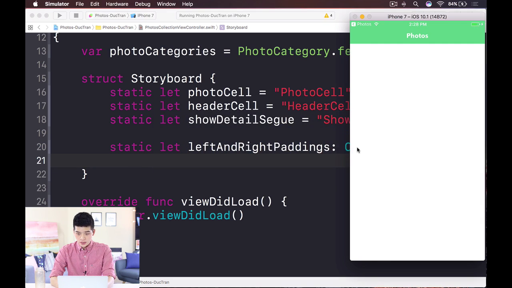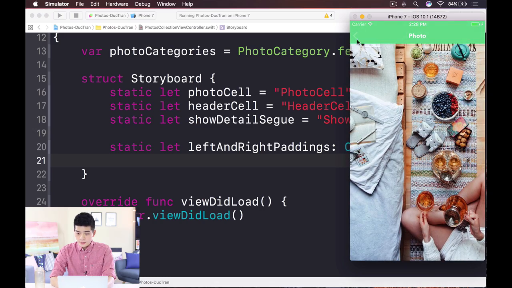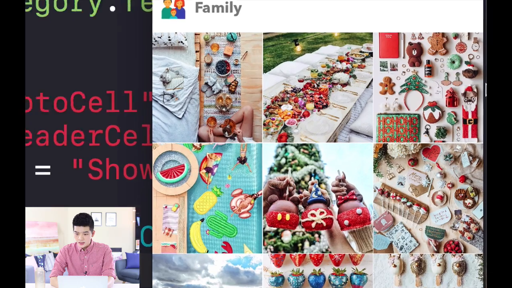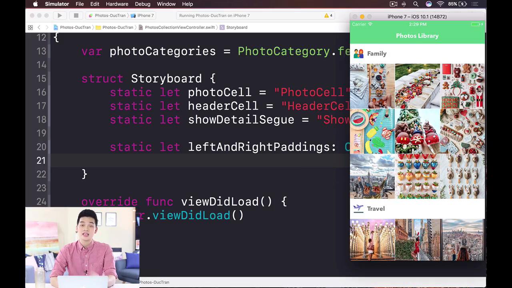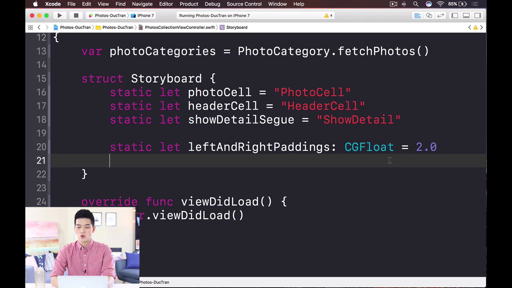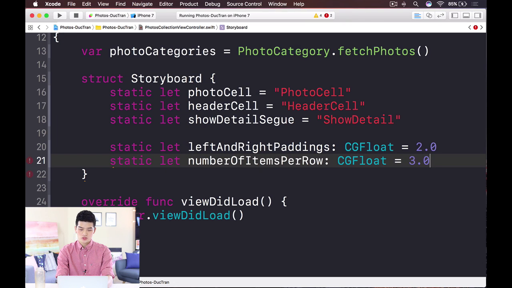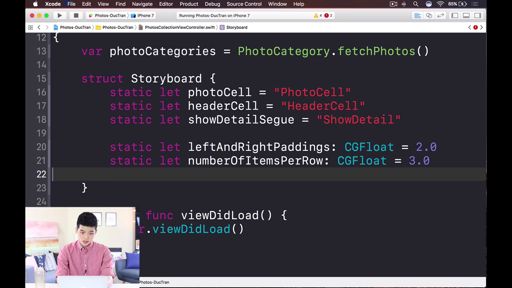So I will go into the complete project right here, okay, and you see that in each of the rows here we have a very small space. I hope that you can see that, a little space between these two images, and that is the padding between these images. Each of these is 1 point, so both of them together are 2 points. Next up, let's have the number of items per row. So static let numberOfItemsPerRow, a CGFloat again, we have 3.0, and just like that.